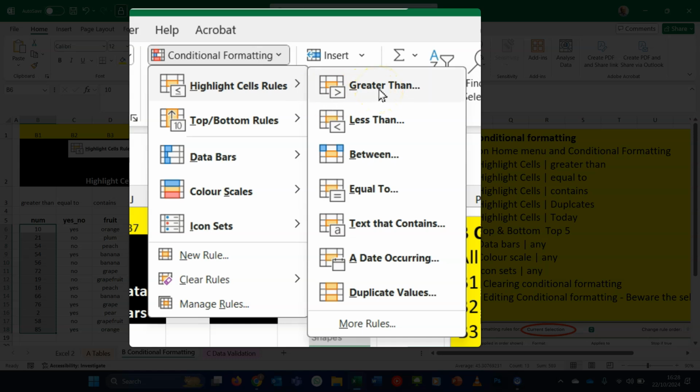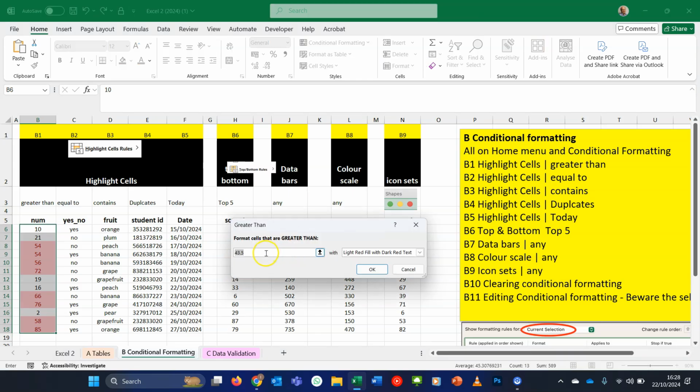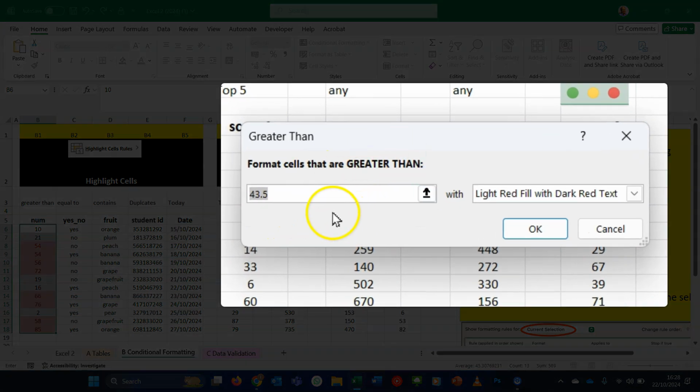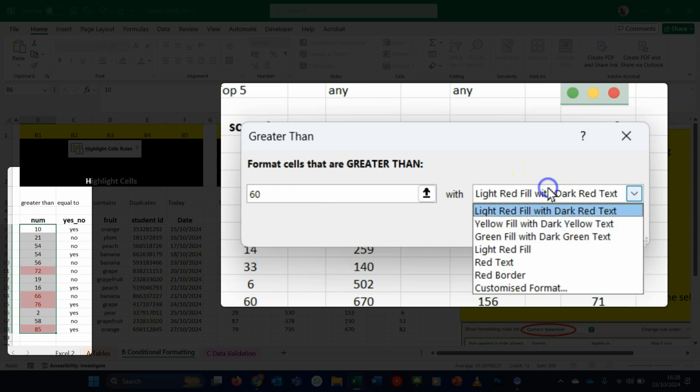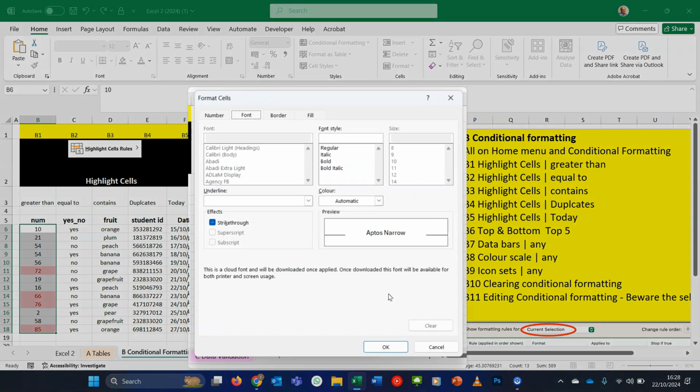The very first rule you can apply is greater than. So if I select that rule, having selected the cells, I can then pick an amount that I want to activate. So if I only want to highlight cells that are bigger than 60, I can type 60 in the first box. You can see a preview happening over on the left hand side here as I do it. You can choose the colour you want to highlight with. There are some standard colours, or you can go down to customized to pick your own colour.